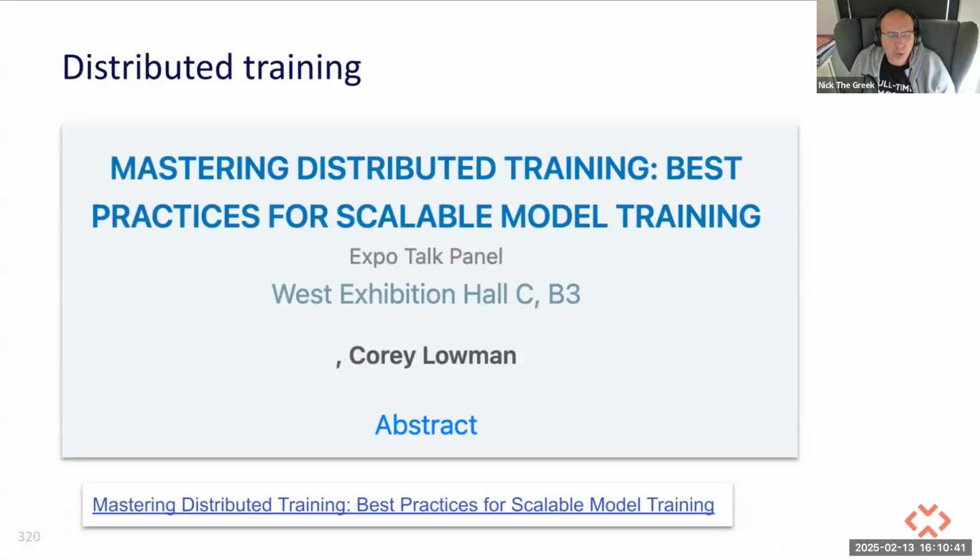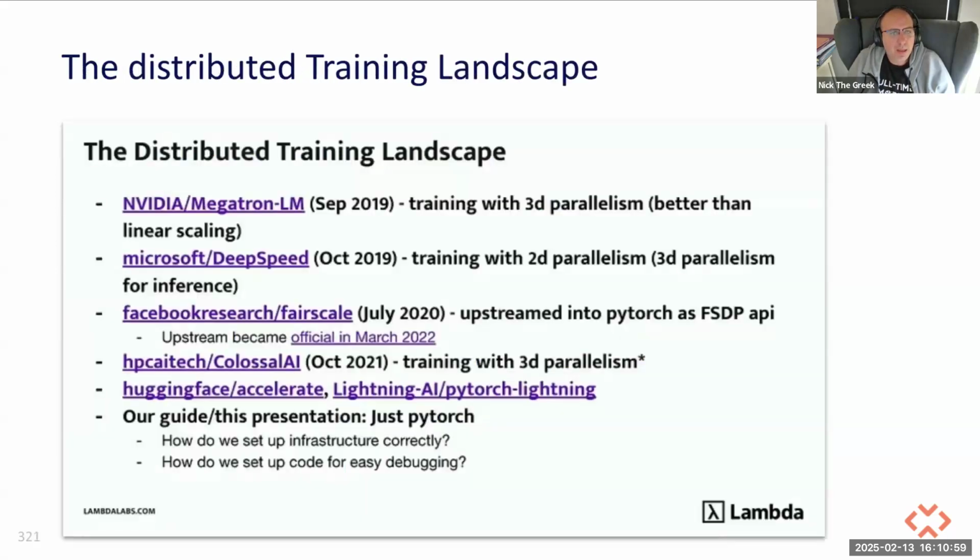Now, let's go to an expo talk. Again, for those who don't know, expos are talks from the industry. And I can't remember which company is talking here, but this is about mastering distributed training, best practices for scalable model training. And here's the distributed training landscape.